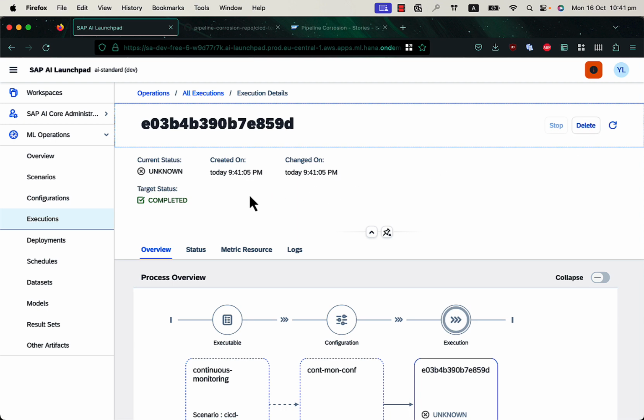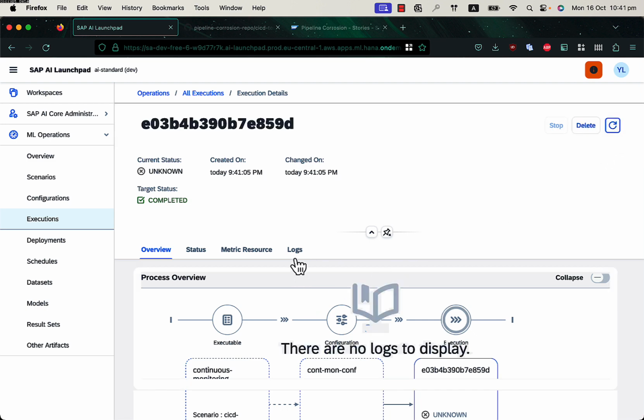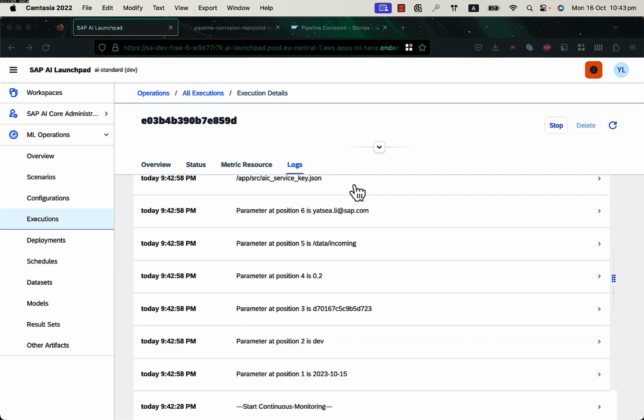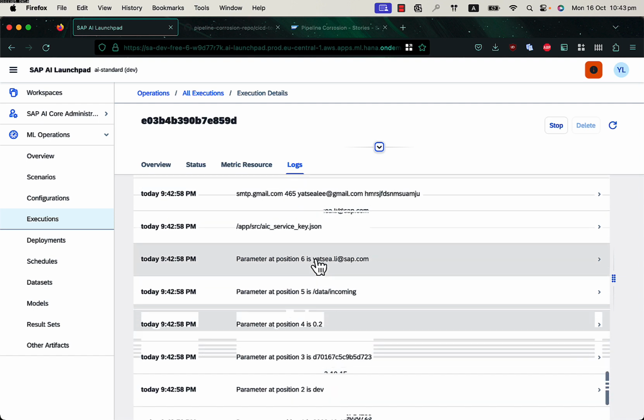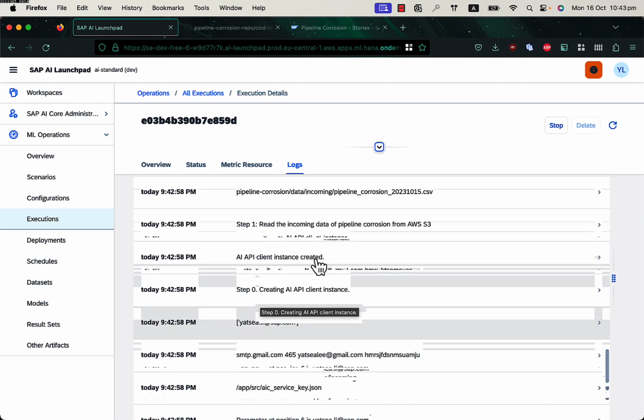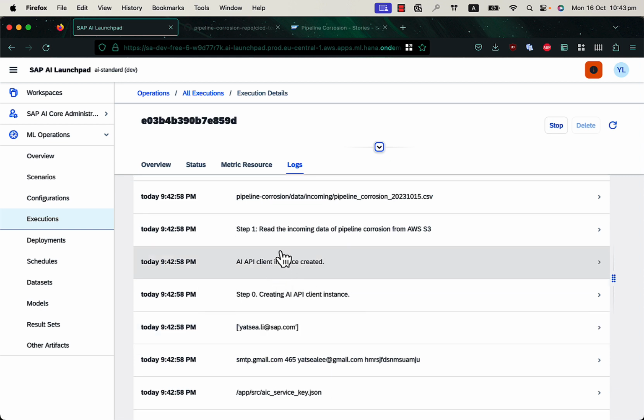As a result, we have now triggered an execution for this continuous monitoring workflow task. So we can have a look at the task and keep an eye on the logs here. Now, as we can see, the continuous monitoring task has started and has been passing the configuration input parameters dynamically as we have set up. Step 0 is to create an AI API client and connect to our AI Core tenant in this case.